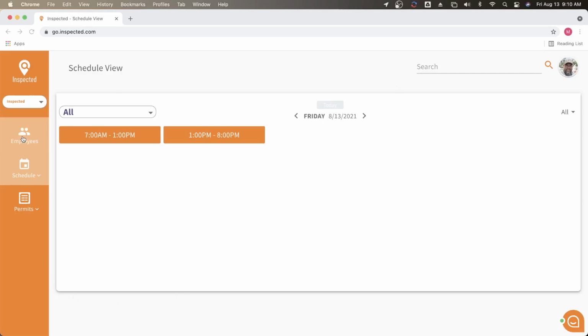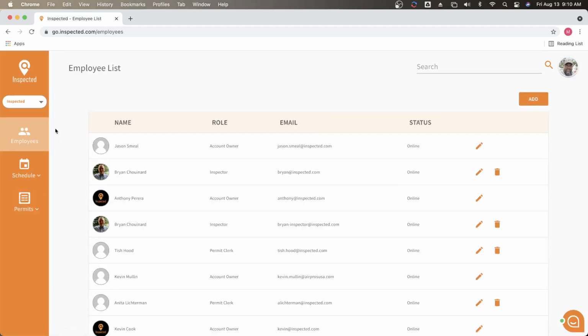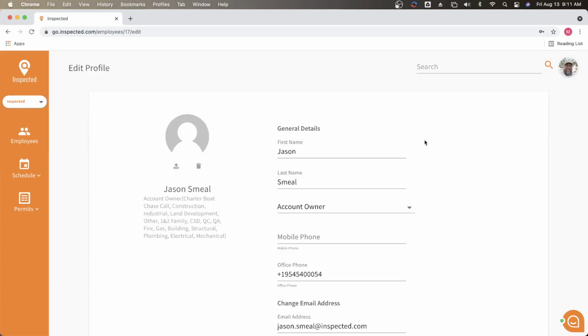So here on the side, you have some collapsible menu choices. We're going to go through the three items. Employees. Under employees, you have edit, and you also have delete if you're an account manager. So let's go look at the edit feature.